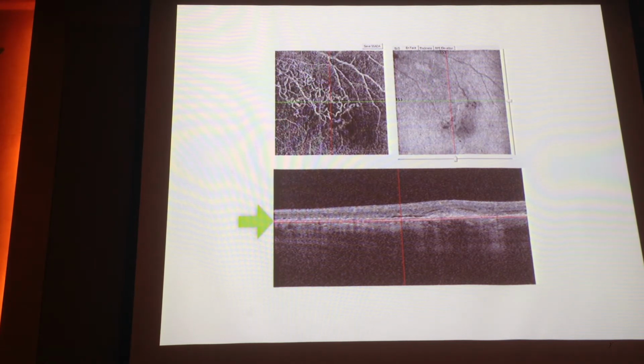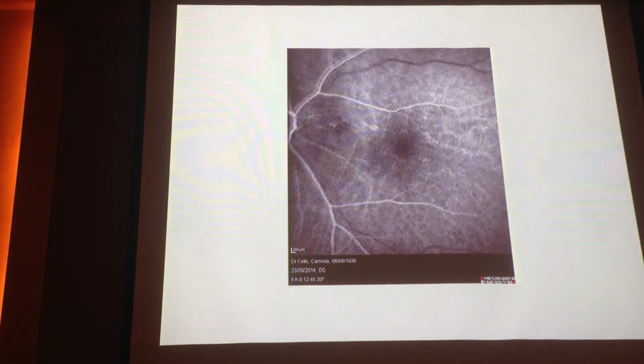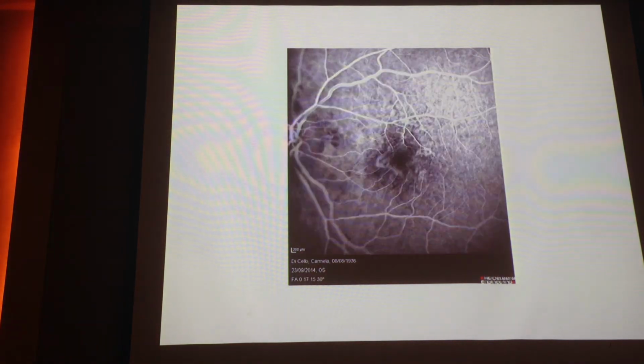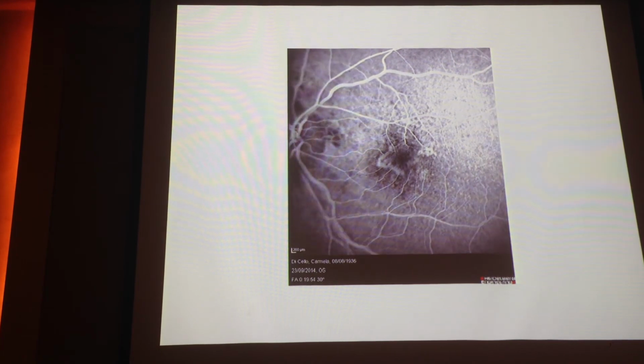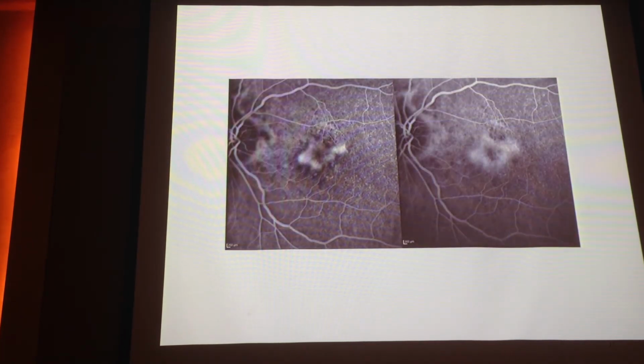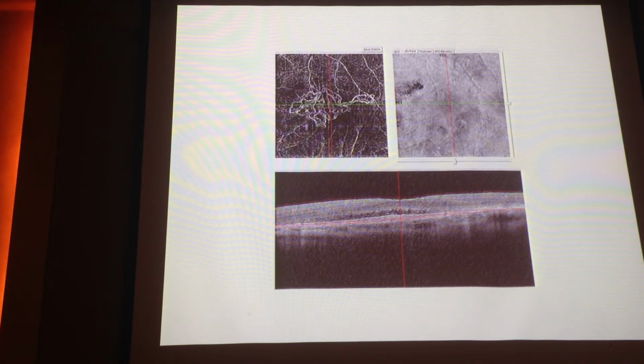And just moving a little bit, you see all the net. Now, this is another patient with a choroidal neovascularization. She was allergic to iodine, so she didn't get an ICG. And this was the fluorescein. And here you see very well the choroidal neovascularization.